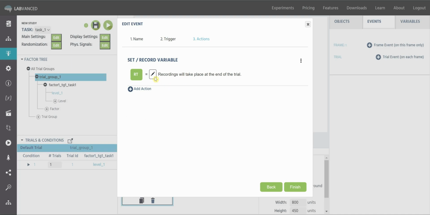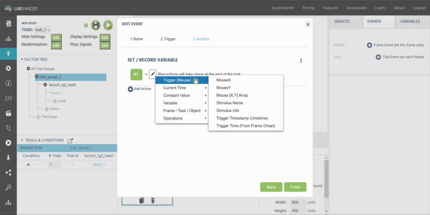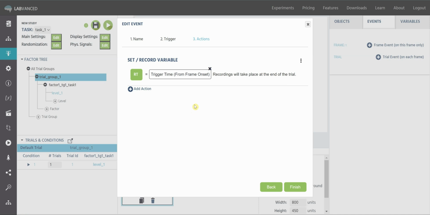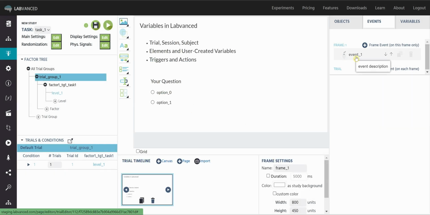And then all I have to do is click this pen icon. I'm going to use the mouse trigger, and it's going to be time from frame onset. You could also use Unix time for a timestamp, but I find that for reaction time variables, it's easy to just do time from frame onset. What this is going to do is give me a numeric value of the milliseconds since the frame started to when they clicked a choice in that multiple choice element. And I can click finish, and there's my variable event.